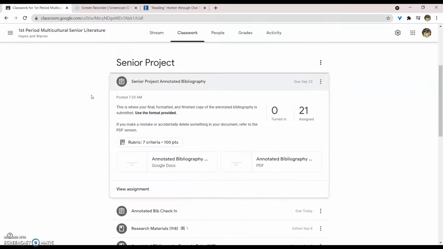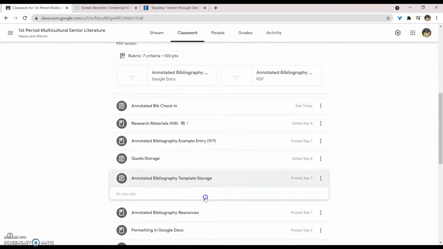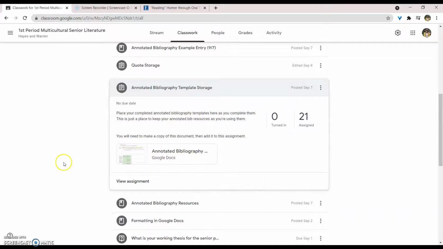Cool. Again, this video is going to be added to template storage, actually. Okay, we'll put this video in template storage for you, so as you're working on your templates, you can go back and watch this video.